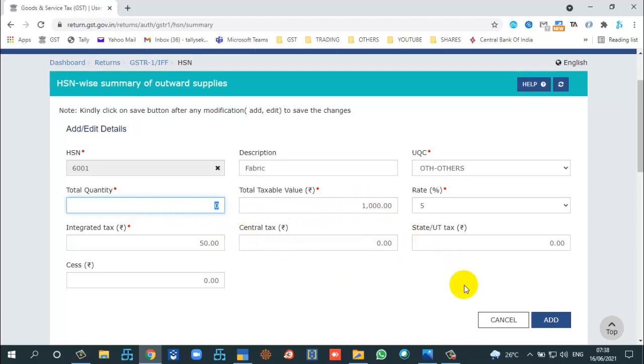Here the quantity is 0. If you file, it will accept, but it is wrong. We have to mention the exact quantity and upload the same.